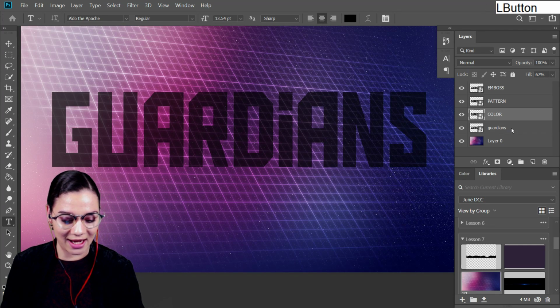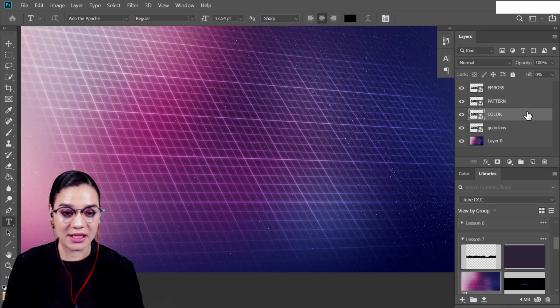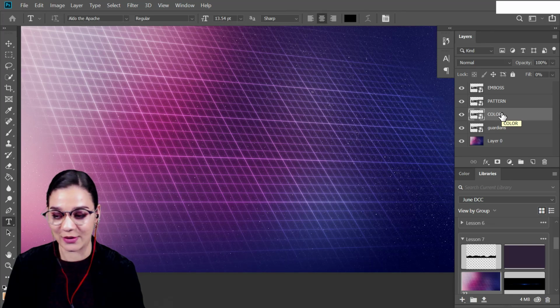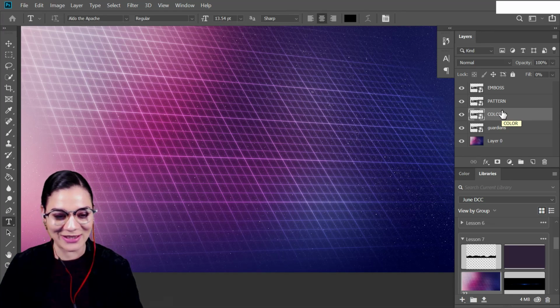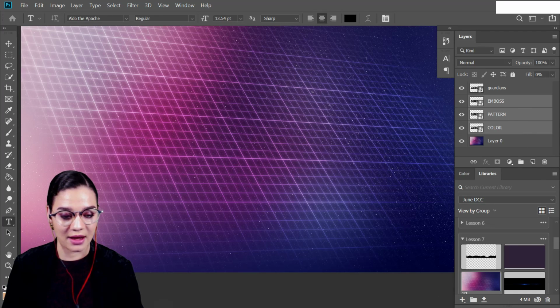So I made a text layer. I turned the fill down to 0. And then I duplicated it 3 times, and I renamed those layers Emboss, Pattern, and Color, because we're going to do some cool effects on those, okay? Now you can hear me. Perfect. All right, I'm also going to select these, and I'm going to move these underneath my Guardians layer, just to keep everything very organized.